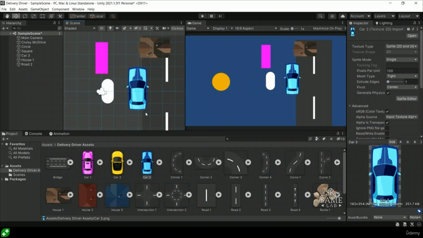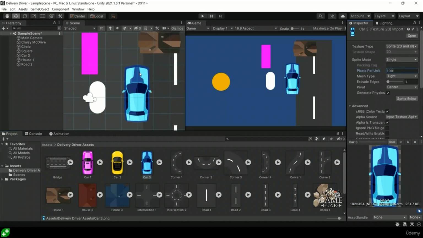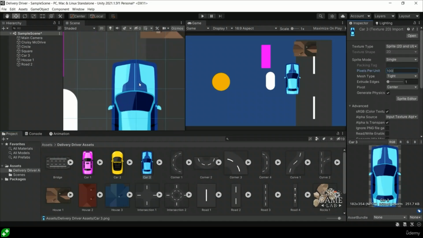I'll just undo all of those. But it's only living once right here. If I click on this car, then I can find my pixels per unit is 100 because it defaults at 100. That means that for every one of these Unity units, we have 100 pixels of my car.